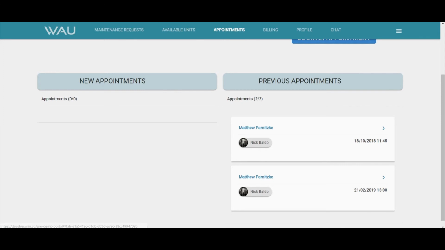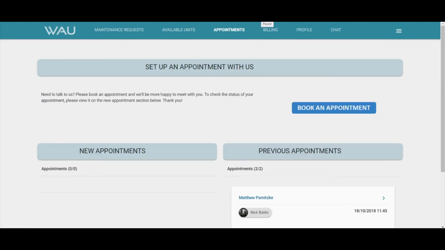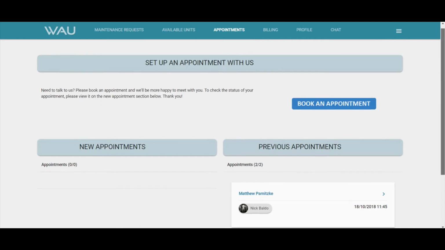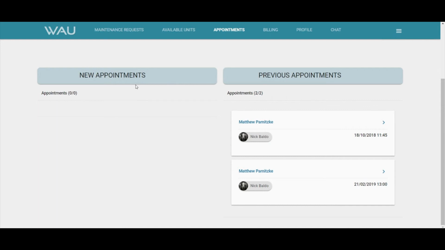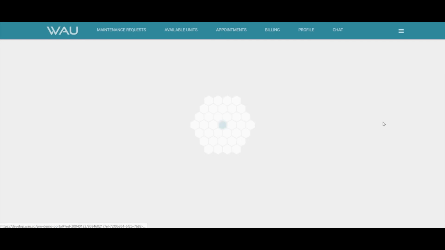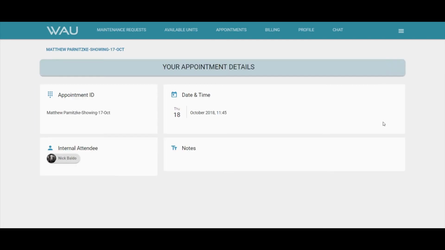Same as what we have done with the maintenance request section, you can also book an appointment here on this page and see the details for your new appointments and previous ones. So the same settings that we've used with the maintenance request, we've used relationship fields so you can view your previous appointments and your new ones. We have also chosen this to open on click so your users can see further details about their appointment.